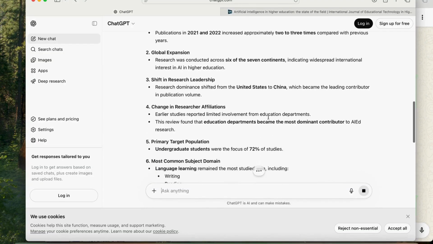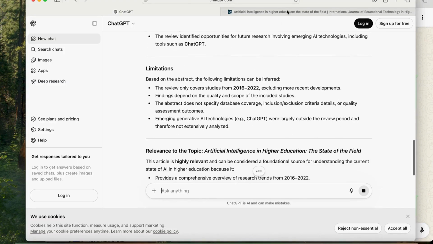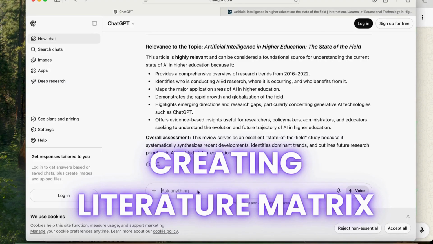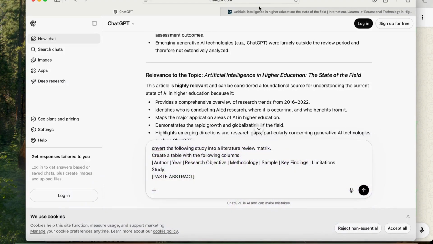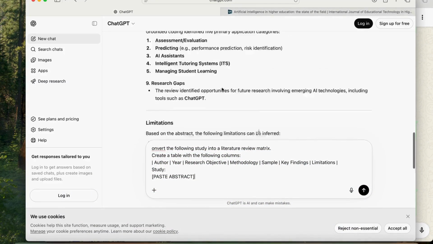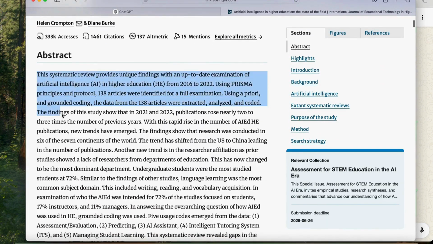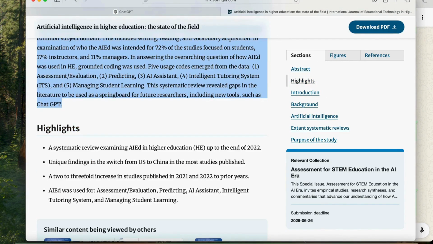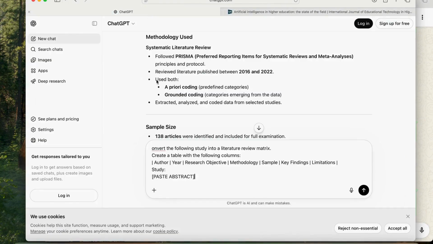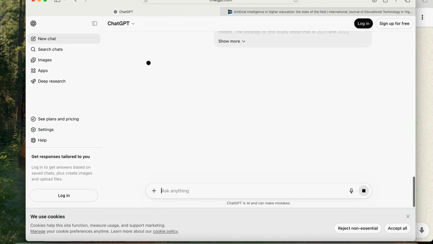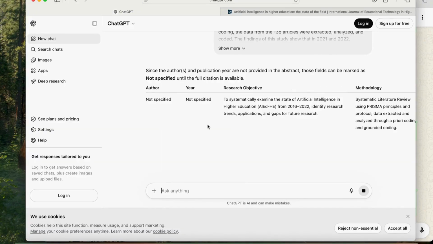One of the biggest challenges researchers face is organizing information from multiple studies. Most researchers use spreadsheets, but creating them manually can be extremely time-consuming. Now, let's ask AI to convert this study into a literature matrix format. I'm using a simple prompt asking for author, year, objective, methodology, findings, limitations. Let's generate the table. As you can see, the information is now organized in a format that can easily be transferred into a literature matrix.